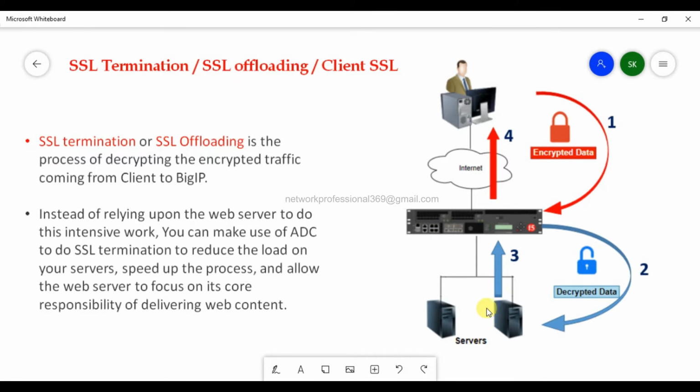So this is called client SSL, whereas in server SSL, the communication between FI and server will also be encrypted. Apart from the communication between the client and FI, the communication between FI and the server is also an encrypted communication.